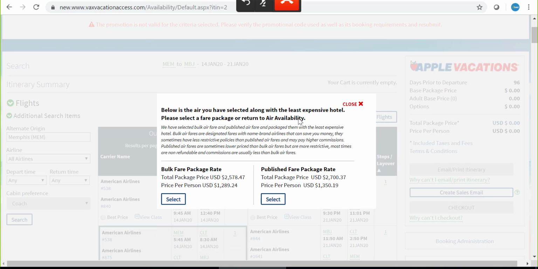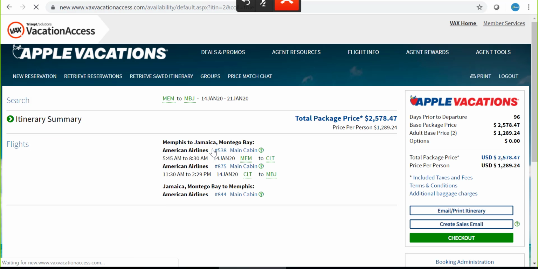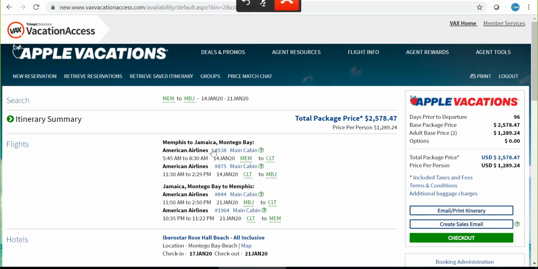If there is a bulk option, it will pull up here. Otherwise, it'll just automatically go to a published fare option. So in this case, the per person rate for the least expensive hotel that the system automatically picked for you is $12.89 a person compared to $13.50. So I'm going to use the bulk fare just because it's got a little bit more benefits to you and to the customers rather than a published fare.